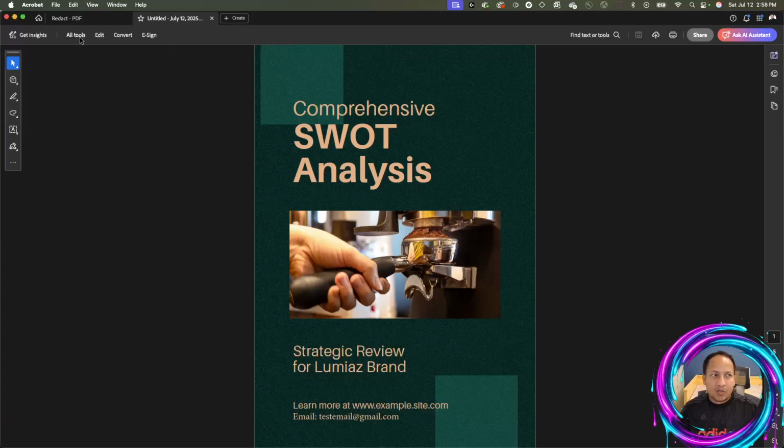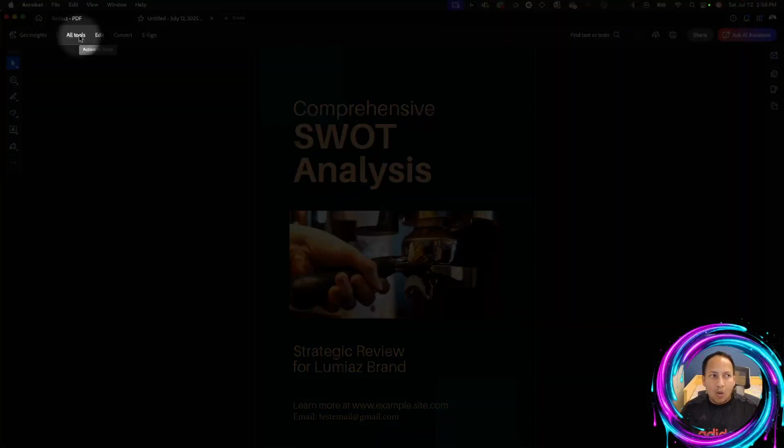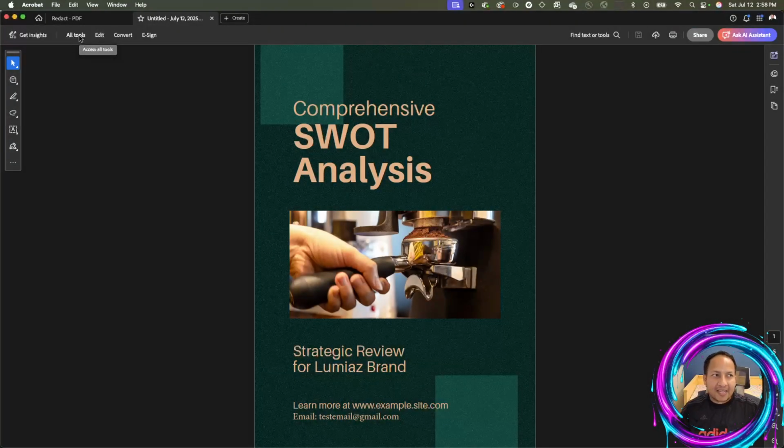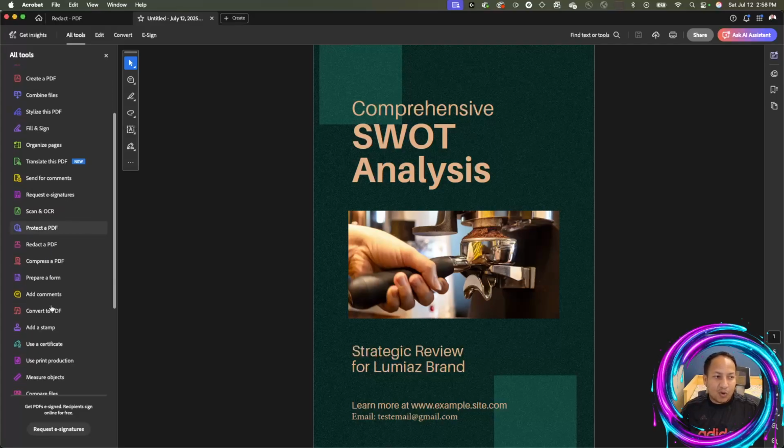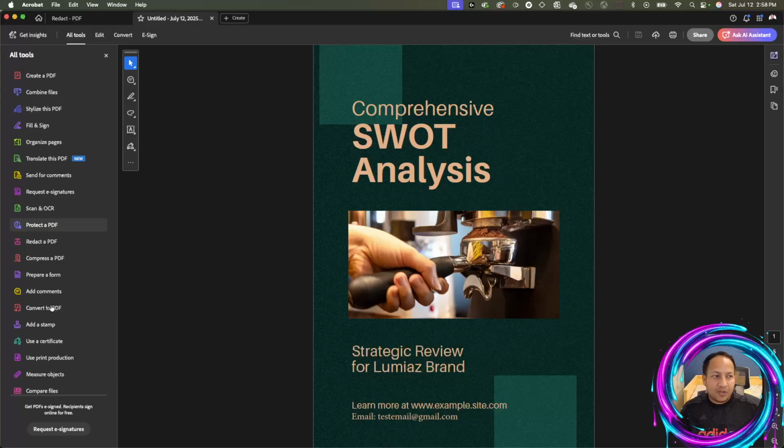From there, what you want to do is click on this word all tools so that you can get access to all the tools. And then the left hand side panel pops up with all the tools. Now you might not see the word redact or the redaction tool right away. So if that's the case for you, click on the button which says view more, which is the link on the bottom left hand side here. And once you click on view more, it is going to expand the tool base for you and give you access to the redact tool, which is this one.